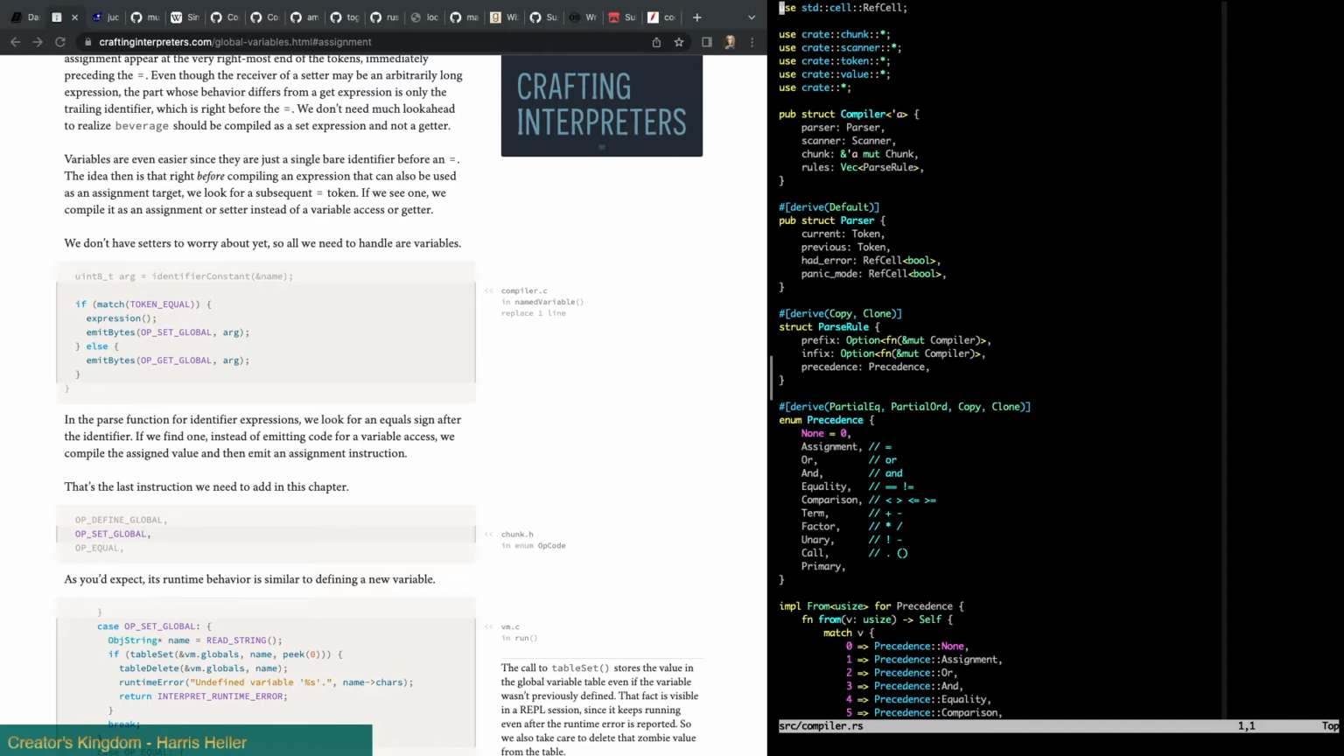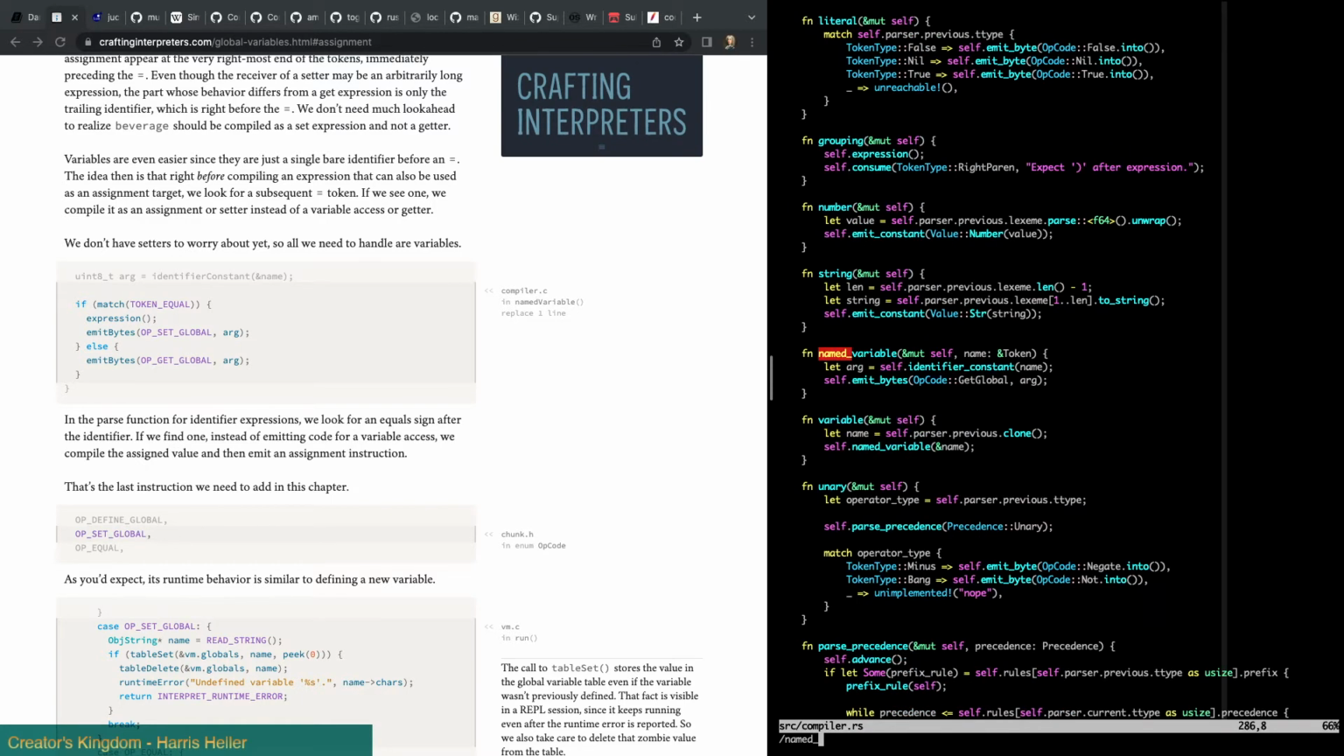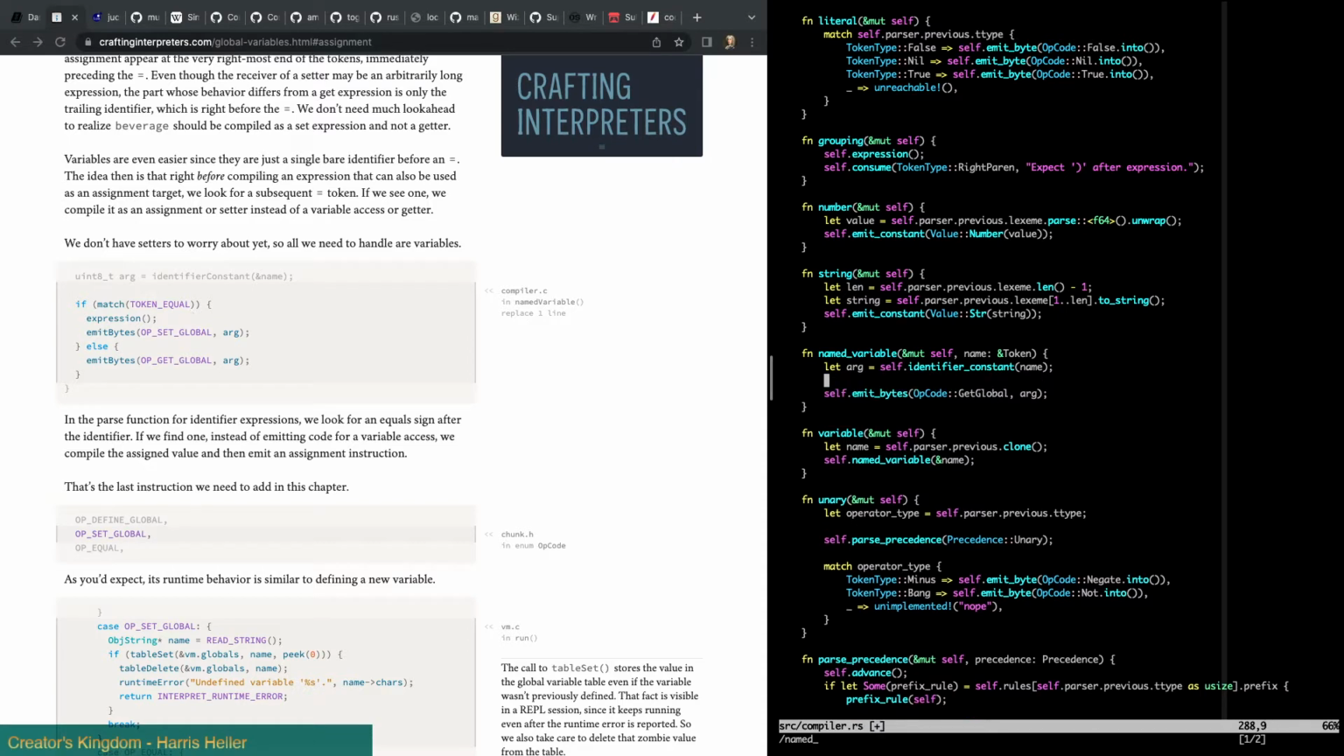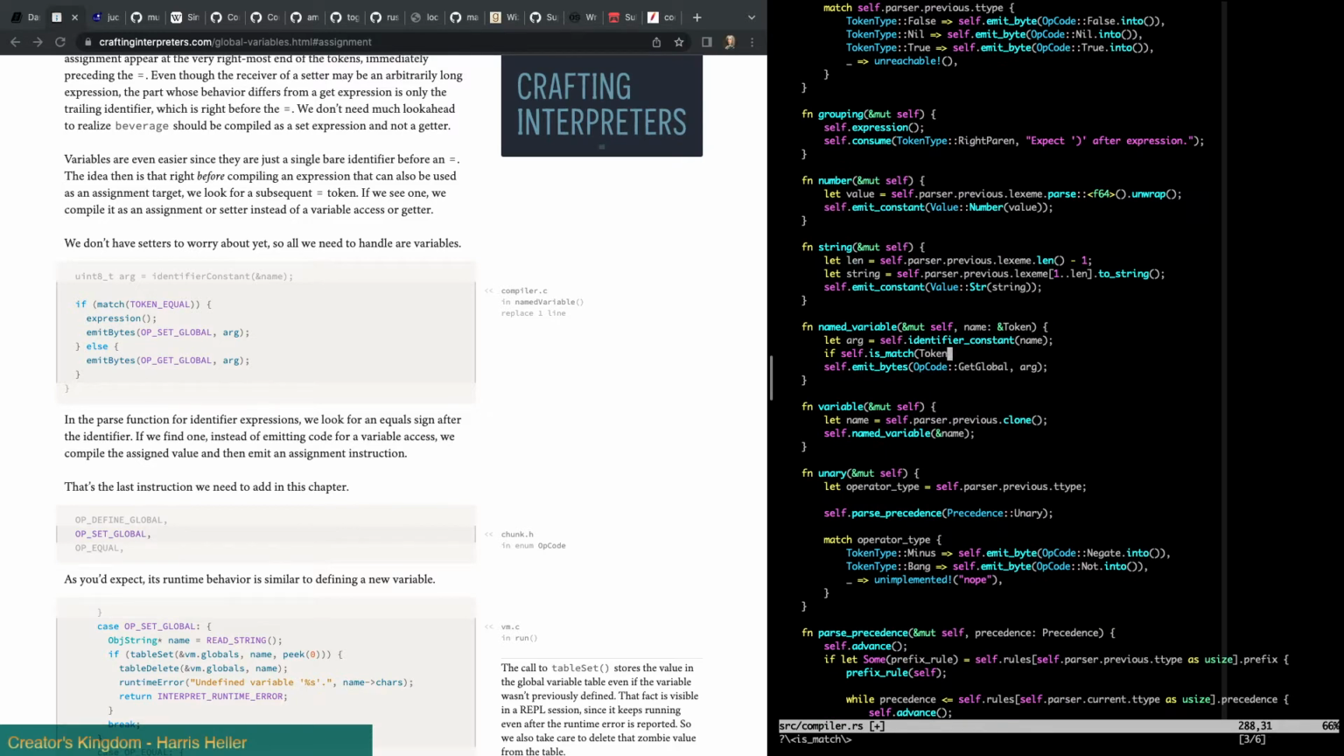in the compiler, named_variable. We have this identifier constant, and now we're going to change this get global to either get or set, depending on whether or not we match the equal sign, self.match. Oh, it is match, right? Is that what I called it? Yes. TokenType::Assign is what I renamed it to.